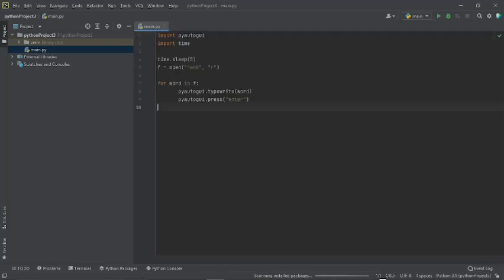Then I'm gonna copy and paste in the code. It will be in the description. And by the way, thanks to Luca D. Felice for the code. His channel and video about the auto typer will be in the description.